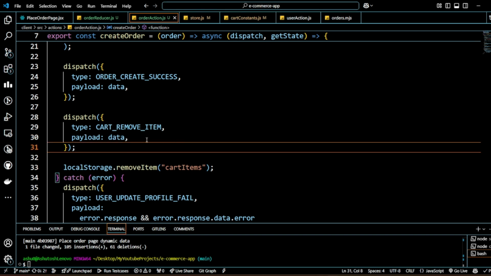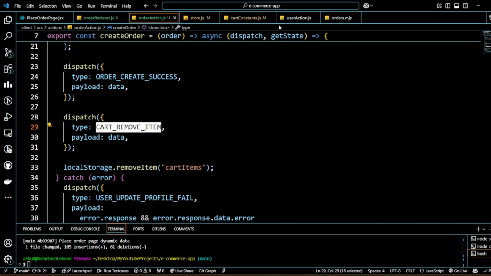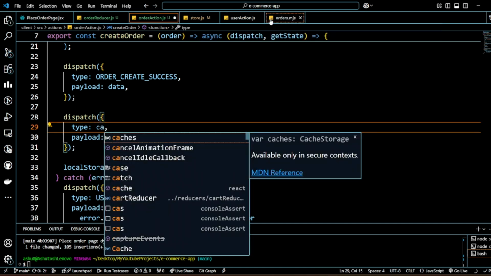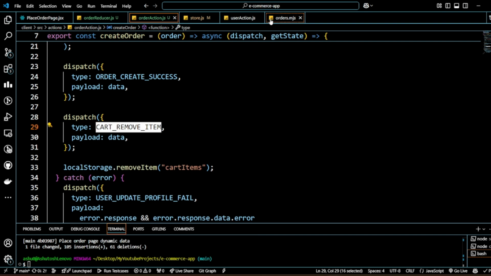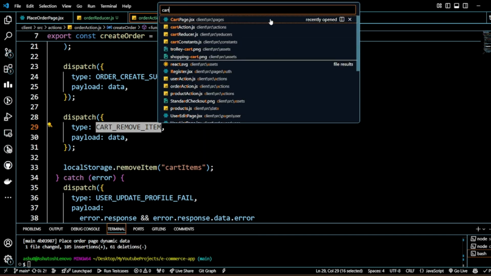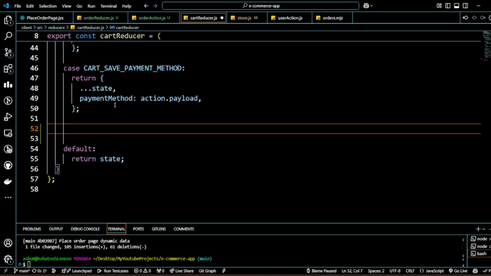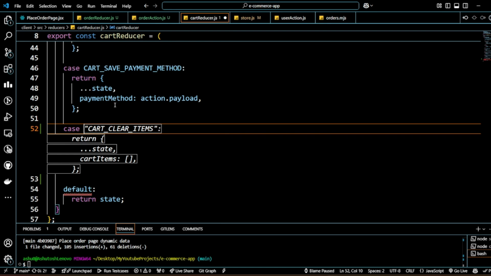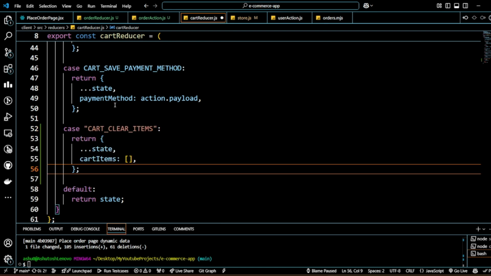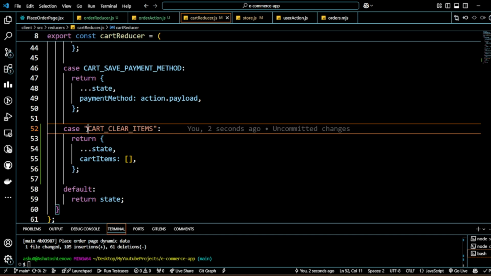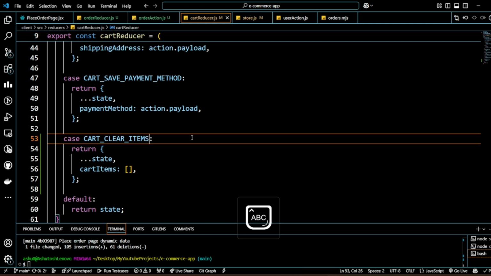And before dispatching this action, we need to create a cart reducer also. So in the cart reducer, we need to create here case cart clear item. We will take the state and we're gonna set the empty array. Okay, but it should not be like this. Sometimes the copilot is wrong. But anyway, human intervention is still needed. So we have done this part.